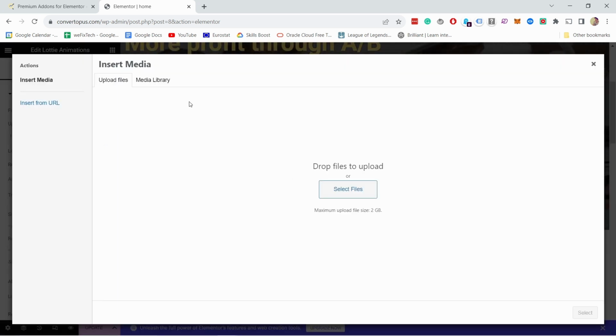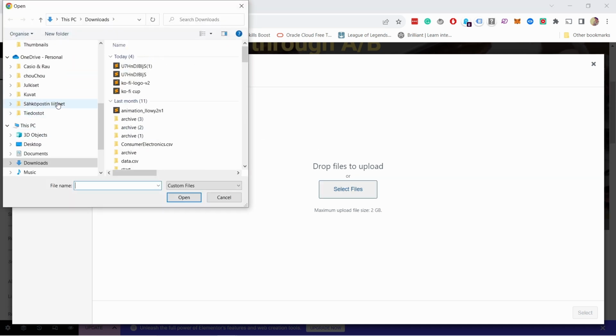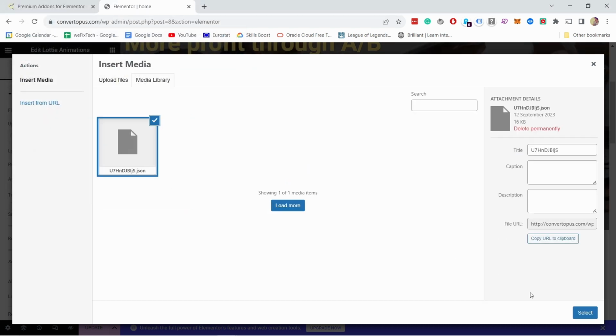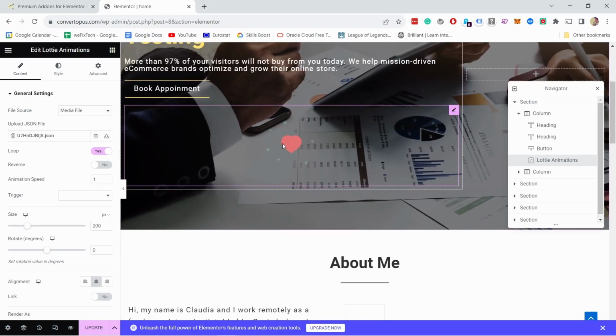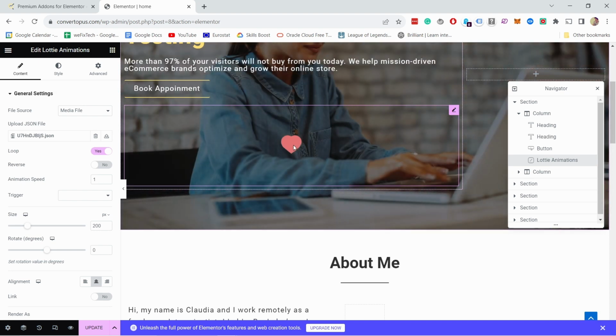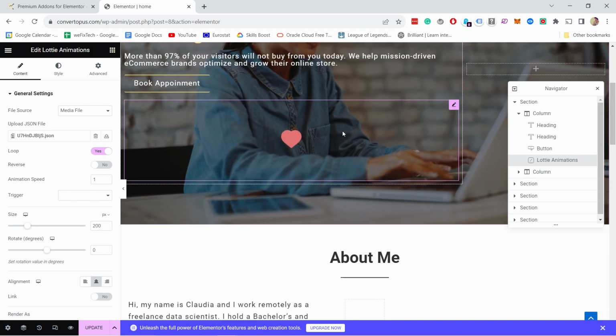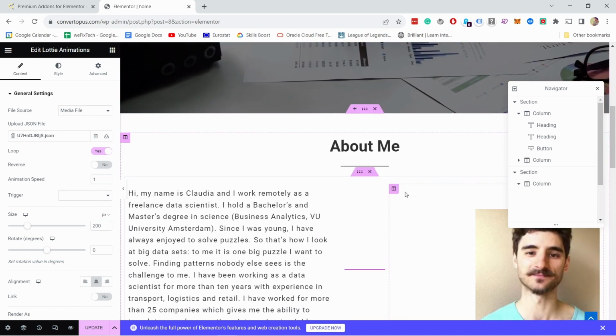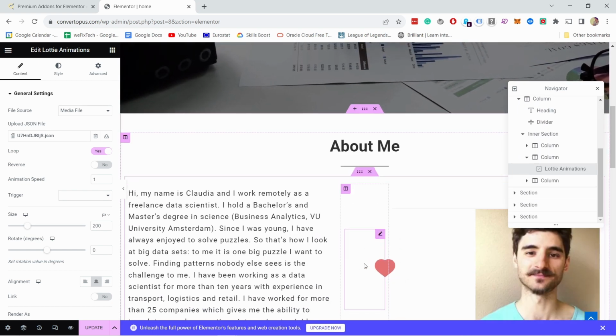Let's upload it. Make sure you have uploaded files, select files. And now from here, I'm going to upload the little heart that I created earlier. And then let's select that one. And you can see, there you go. Now I have the heart on the website. Now this placement doesn't really make sense. So let's put it here, for example. Maybe it's a bit better there.